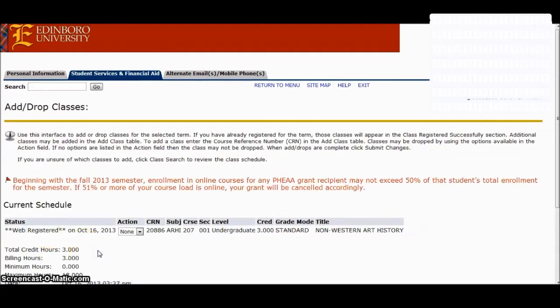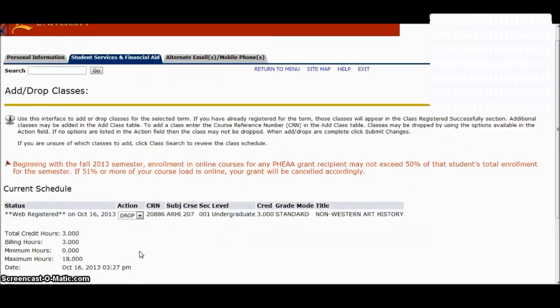The current schedule listing displayed on the Add Drop class screen should now include your newly registered course. If you change your mind about any courses you've registered for, you can drop them from your schedule here using the Action Column options. Simply choose Drop in the Action Column drop-down box for the course you'd like to drop. Scroll down to the bottom of the page and click the Submit Changes button.